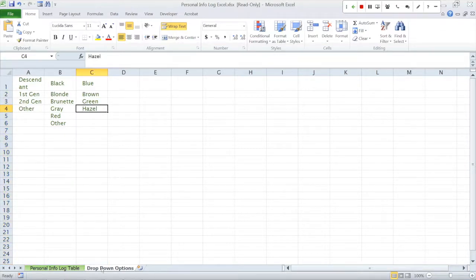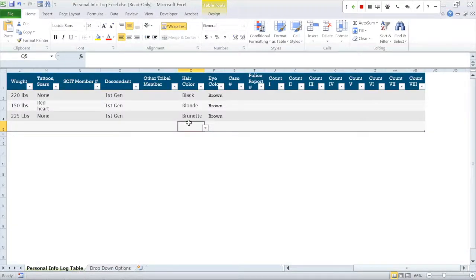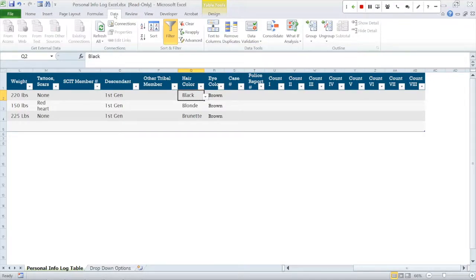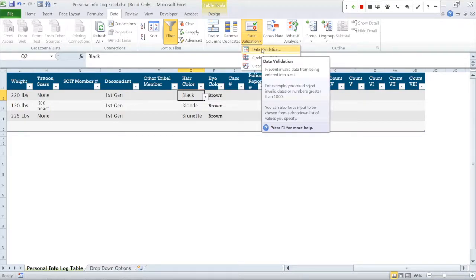So with that being said, let's go back to the main table, and we'll create a drop-down. You can see these are already connected to the drop-down list. But what you would do is highlight the field that you wanted to go in, and you would choose data, and then after choosing data, you're going to go to data validation, and then choose data validation again.